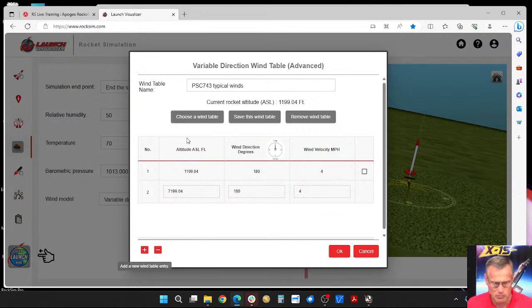So in this particular wind table, I have just a steady wind coming out of the south, blowing at 4 miles an hour from ground level all the way up to 6,000 feet above ground level. So it's a steady wind. It doesn't change. If you wanted it to change, you would come over here and you might say, at that altitude of 6,000 feet above the ground, let's say the wind's coming out of the north. And we'll leave it at 4 miles an hour.